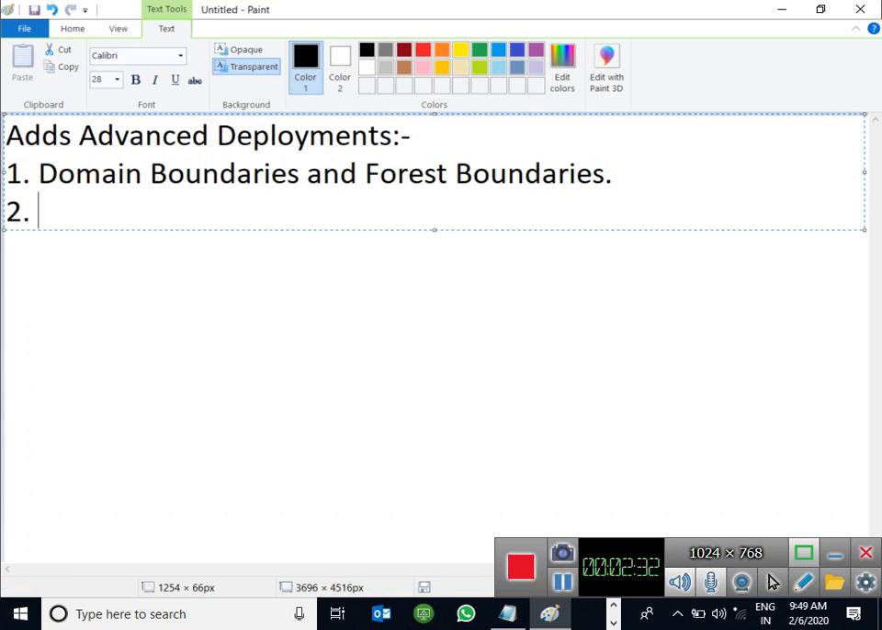Now, what's the meaning of boundaries over there in our AD environment? Boundaries means a physical location till where we are able to access the network, not more than that. Like when you make any home or any house, you have a boundary that you're not able to go beyond that. Okay, so that is what we have in AD also.